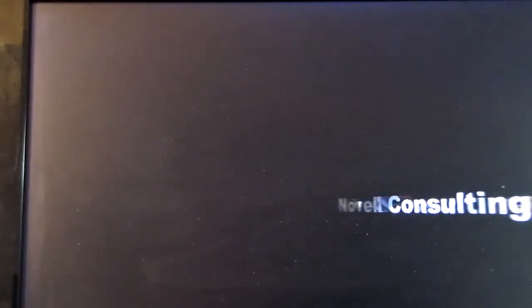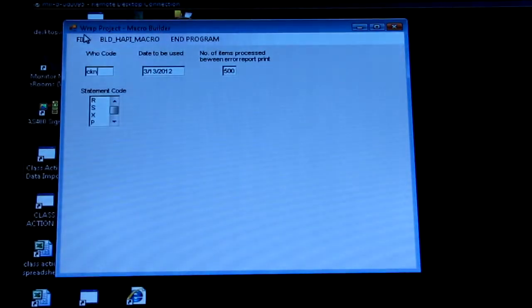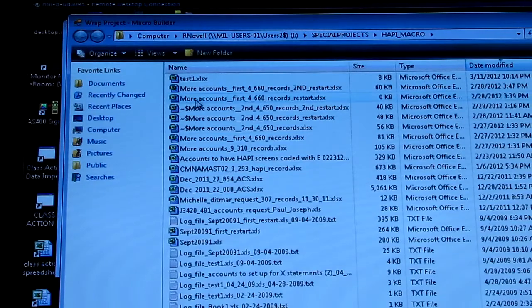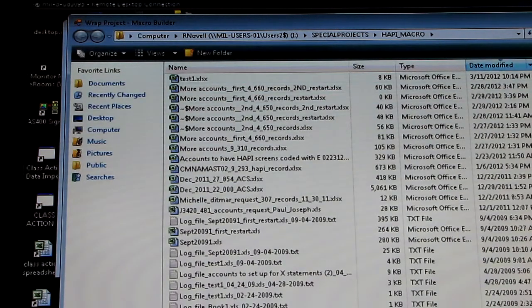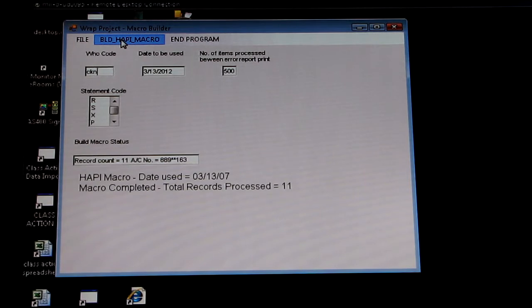This is a demonstration of an automated macro input script building application that also includes an error logging report. The basis behind the program is it reads an input Excel spreadsheet file for the criteria to build the macro. And in this particular application, we have 11 records. So it builds the file and tells us completed.